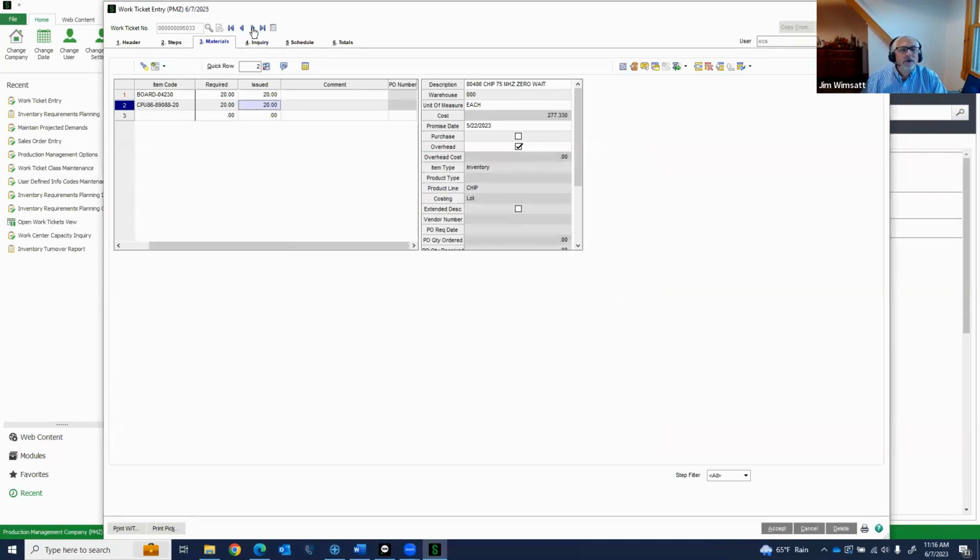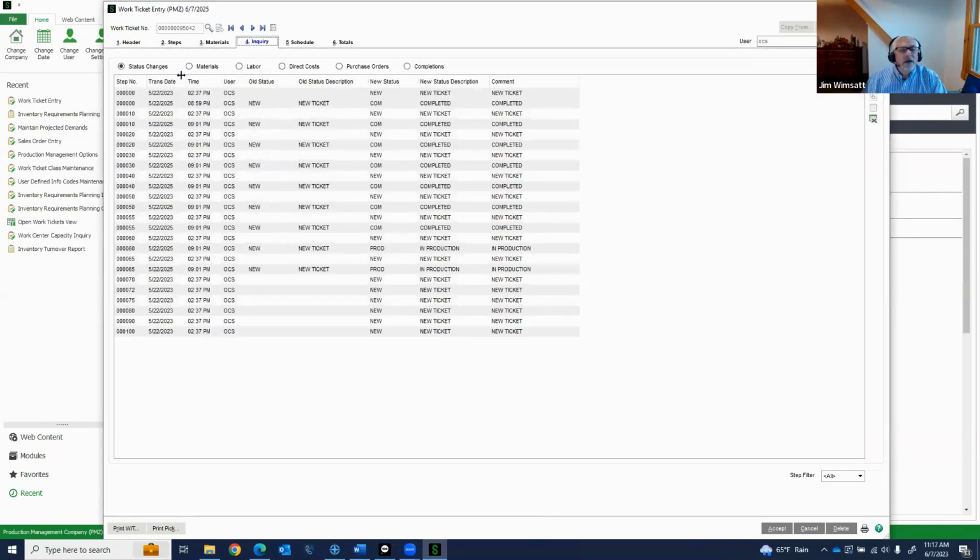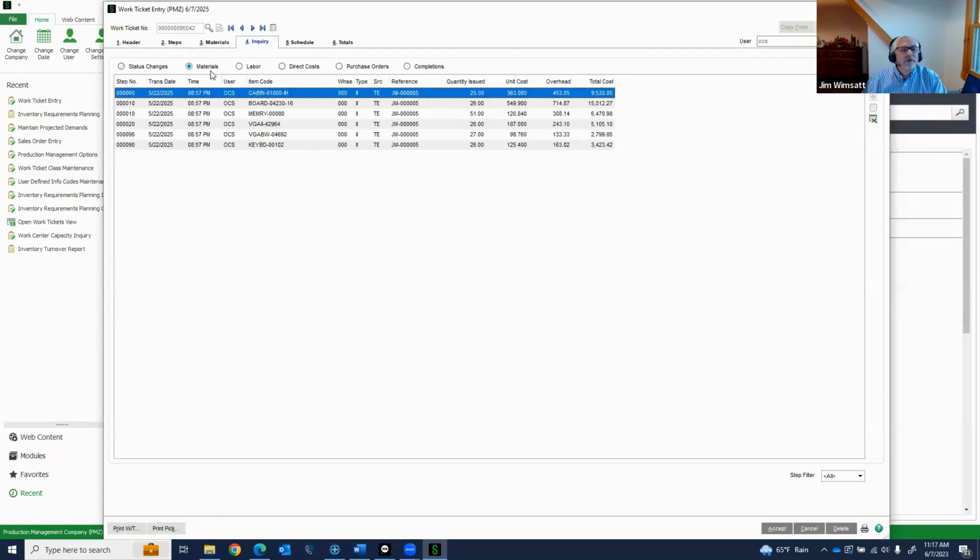Okay, I'm going to jump ahead to a couple more. I'm going to save my changes first, and then jump ahead to another work order. It's got a little more detail on it. Okay, so this is the inquiry screen. So we talked about the steps and the materials. This is our schedule. From the inquiry screen, I can see all the activity on the work ticket. The status changes, and you can see where it was changed from new to completed or new to production. Okay. I can look at the materials and see all the material that's been issued on this work ticket, including the last two.